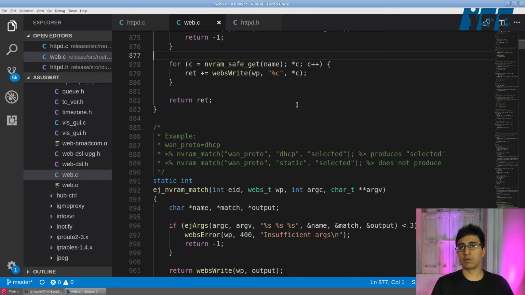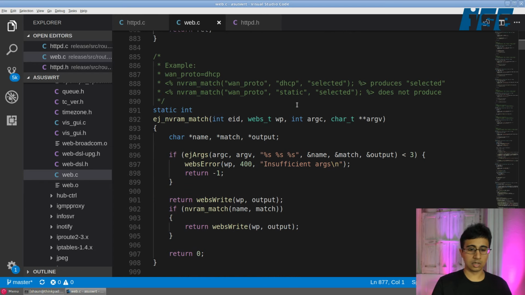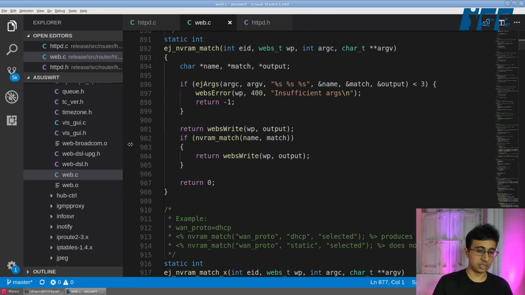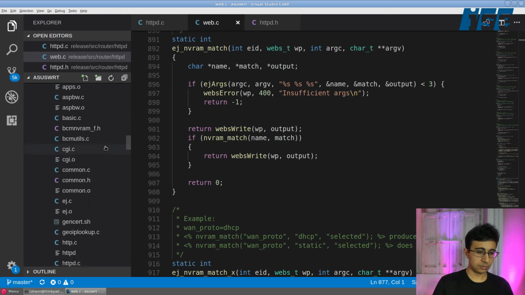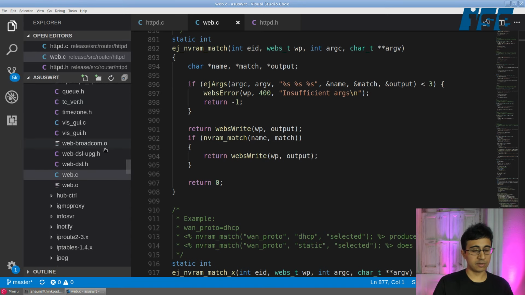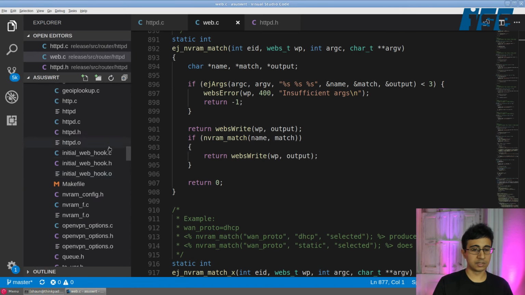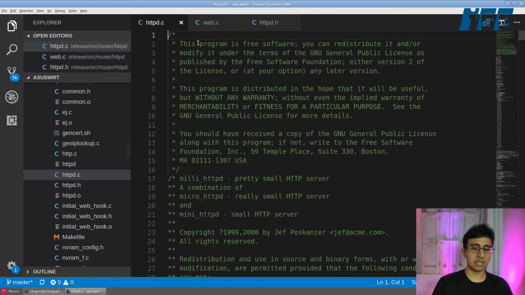Like I mentioned before, there are two vulnerabilities that we found that enable exploitation to get a root shell. The first one is a lot more straightforward than the second one, so I'm going to explain that first. We're inside the source code for HTTPD here. There are a few files written in C, some header files, and the main ones you need to know about are httpd.c and web.c.